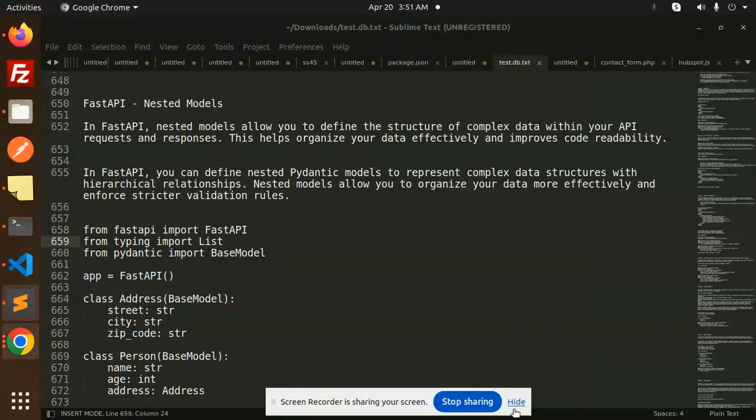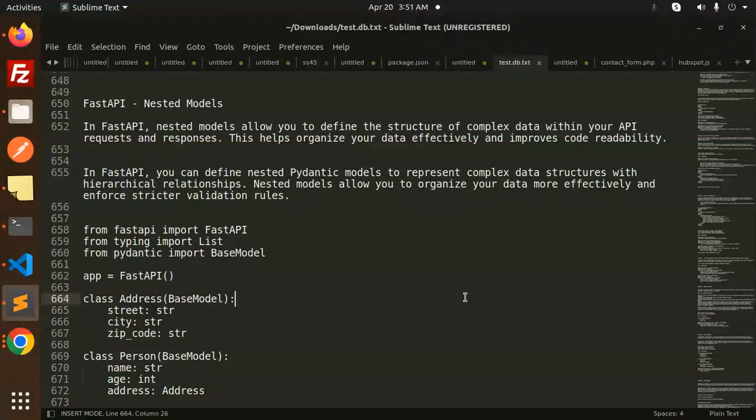Hello friends, welcome back to the new tutorial of the FastAPI. Today we are going to learn about nested models.